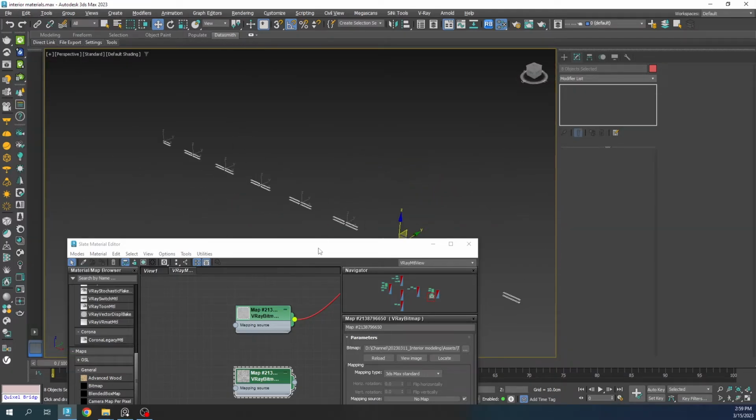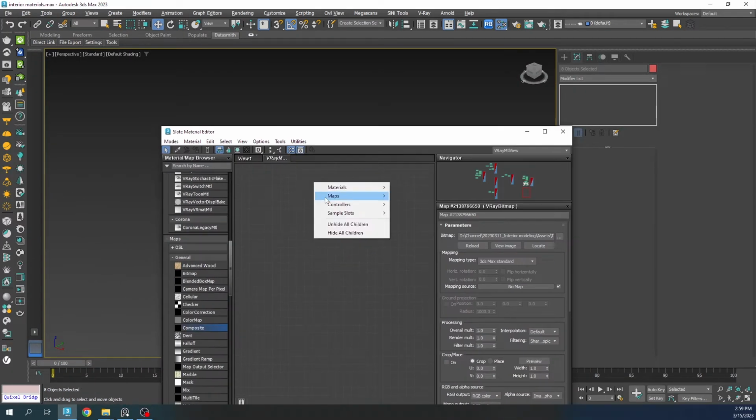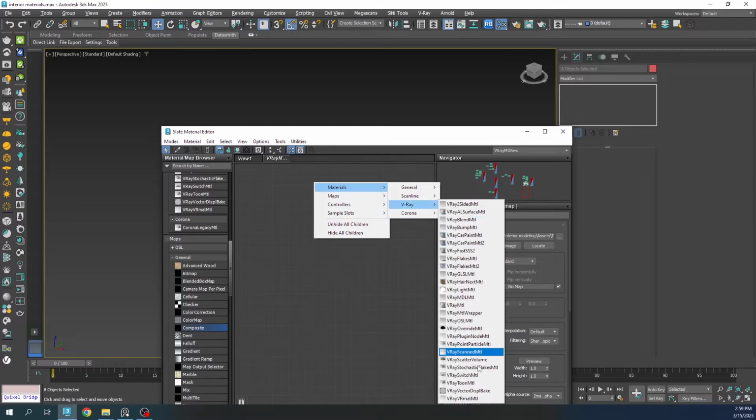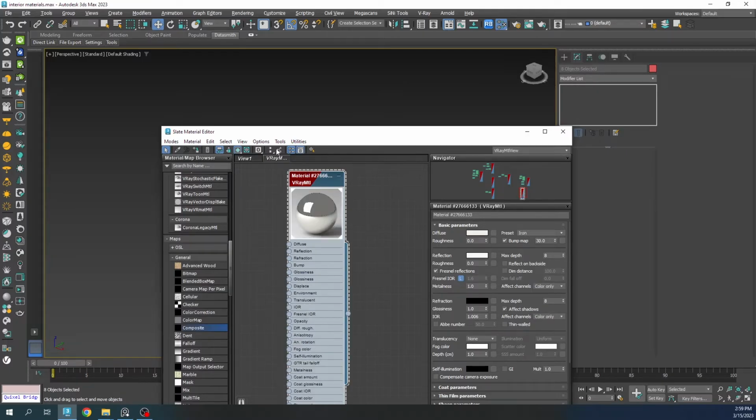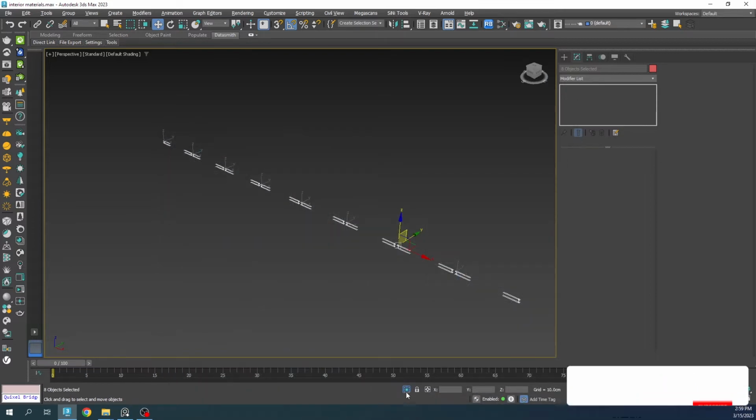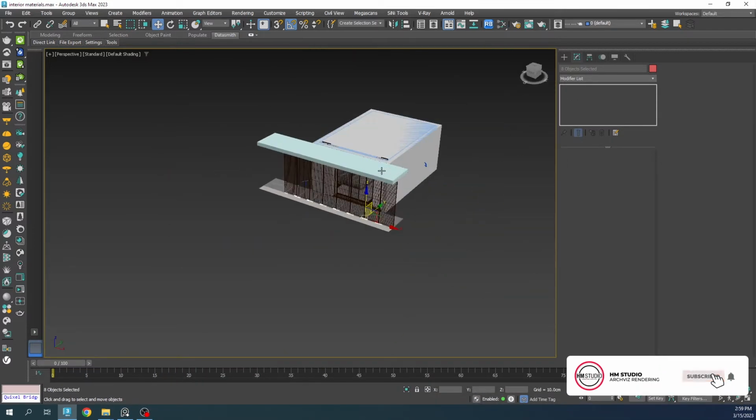And for these cylinders over here, we need to make a metal material. I'm going to create another V-Ray material. And from the presets, I think we can go with the iron material. Yeah, I think that looks good. Let's apply it and that's it.